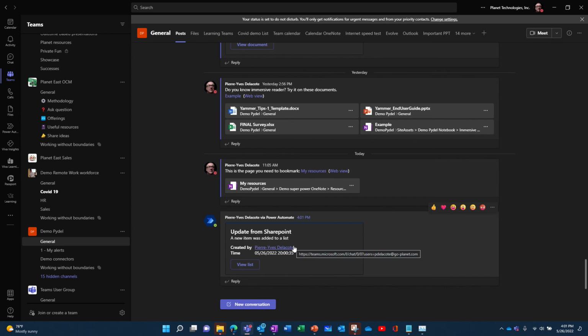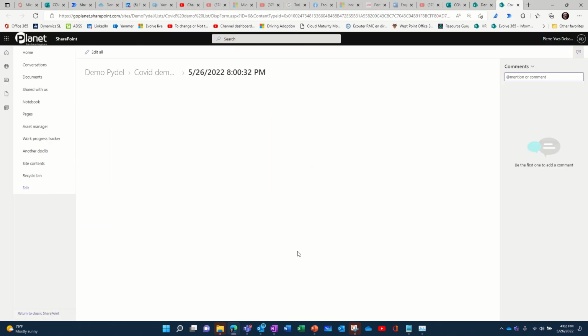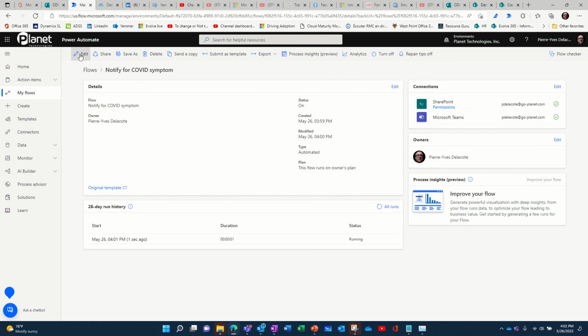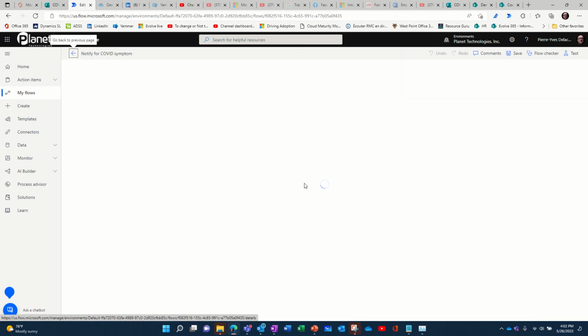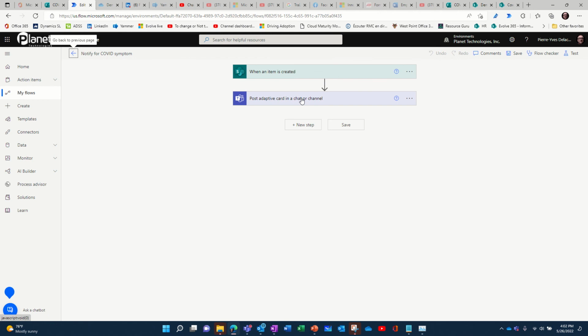Hey, yeah, fantastic. So update from SharePoint, new item has been added. Visit list, and if I do that, fortunately it opens a list, the item directly here. That's pretty amazing. Simple, no code. So now let's try to make it more complicated. So I want to trigger this adaptive card only if an answer is yes. So let's try to add something here.